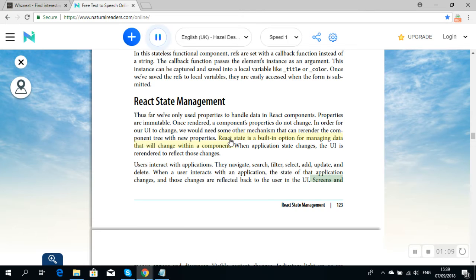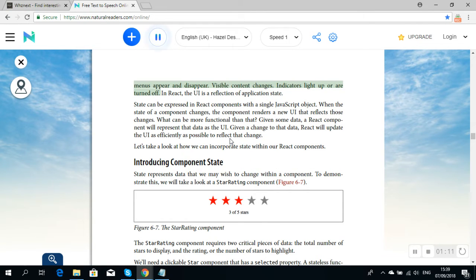Screens and menus appear and disappear. Visible content changes. Indicators light up or are turned off. In React, the UI is a reflection of application state. State can be expressed in React components with a single JavaScript object. When the state of a component changes, the component renders a new UI that reflects those changes. What can be more functional than that?